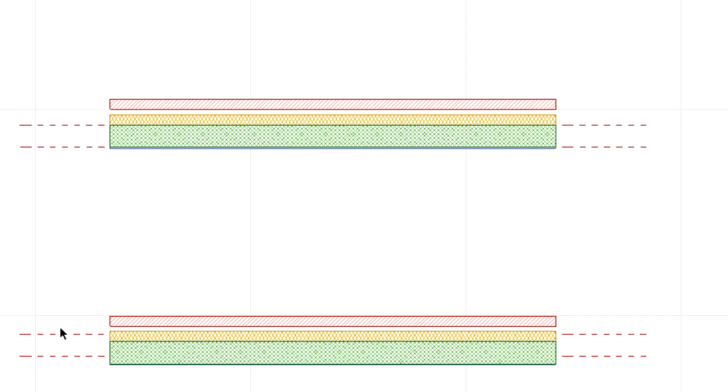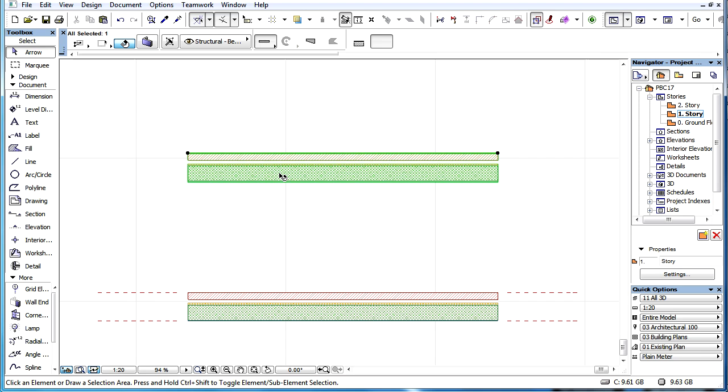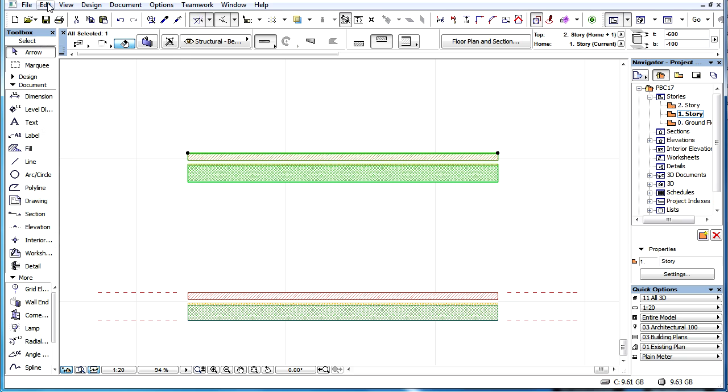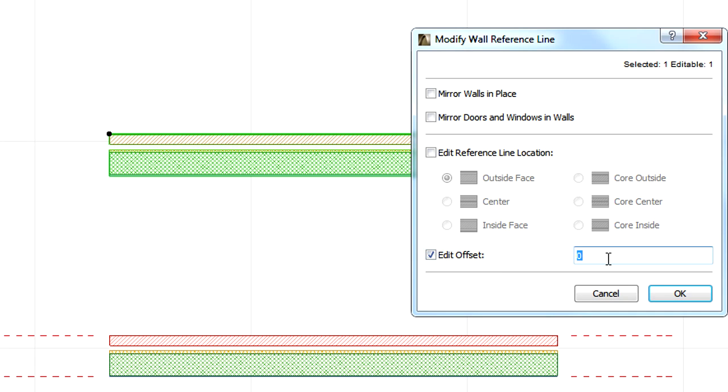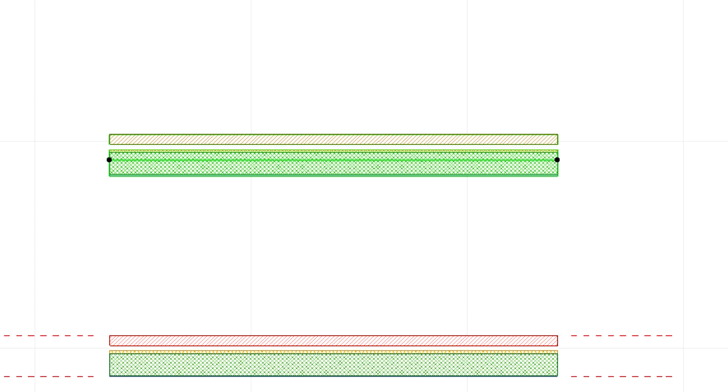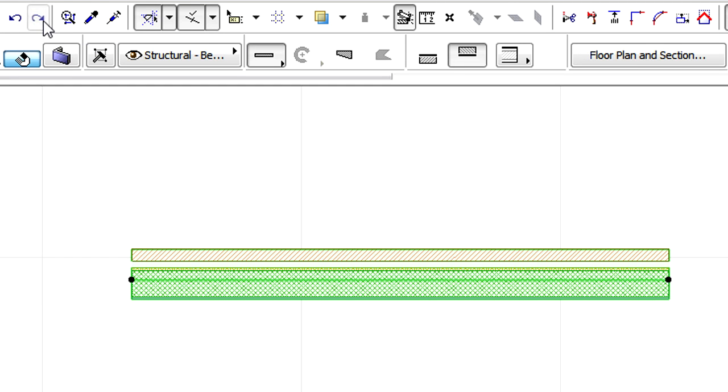It's also possible to edit the offset value of the wall without moving the wall from its position. Let's check the Edit Offset checkbox in the Modify Wall Reference Line dialog. Let's also enter 250 in the field that becomes enabled and click the OK button. The wall stays in position with its reference line shifted by the offset value we entered.